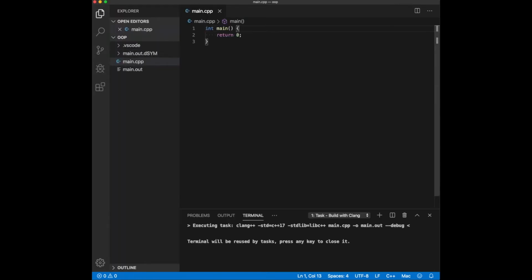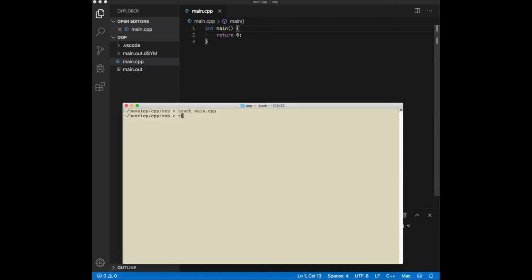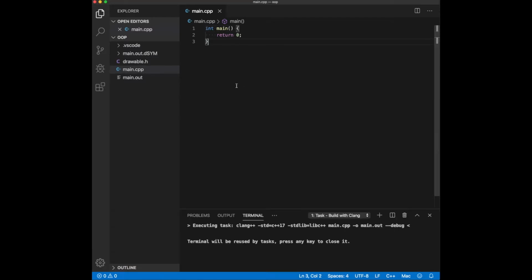Okay, good. So now the first thing we are going to do is start with an interface. So I'm going to create a new file and I'm going to call it drawable.h. So what I'm creating is an object-oriented design for, let's say, a graphics program, or something which can represent geometry objects.